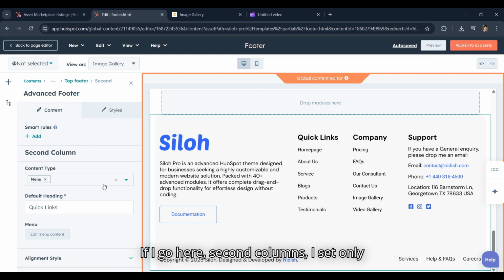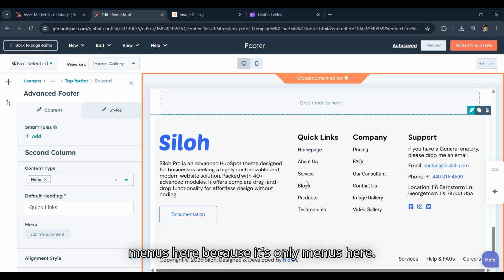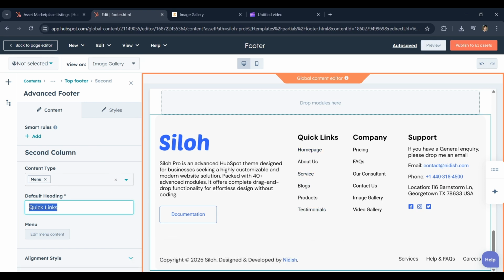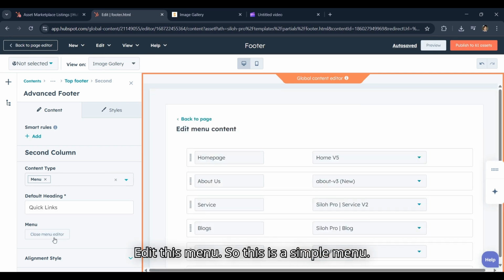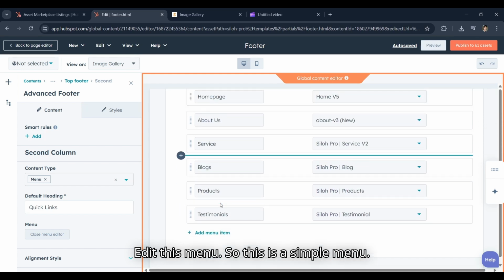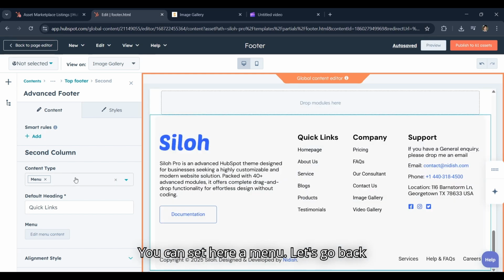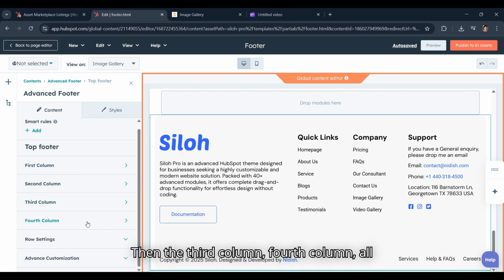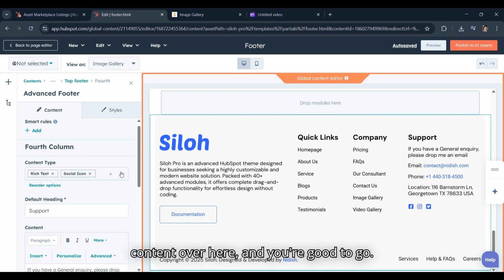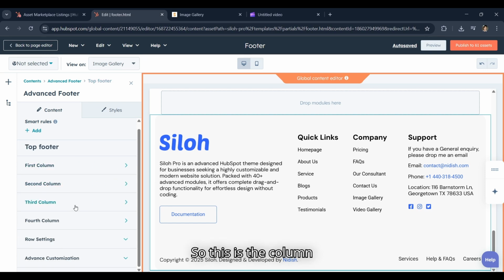If I go here, second column, I've set only menus here because it's only menus here. And this heading is the quick links. This is the default heading. So I edit this menu. So this is a simple menu. You can set here a menu. Let's go back here. Then the third column, fourth column, all are the same. All settings are the same. Just have to add the content over here and you're good to go. So these are the column settings.